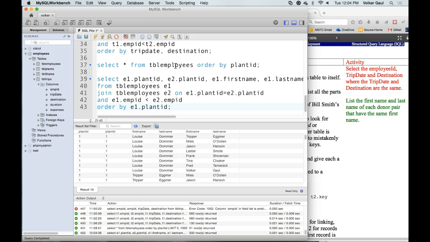Self joins: two copies, same table, different aliases. What do you want to be the same for the homework assignment? What do you want to be the same? And then an and clause that gets rid of duplicates.